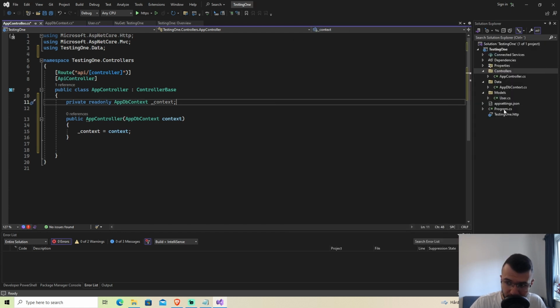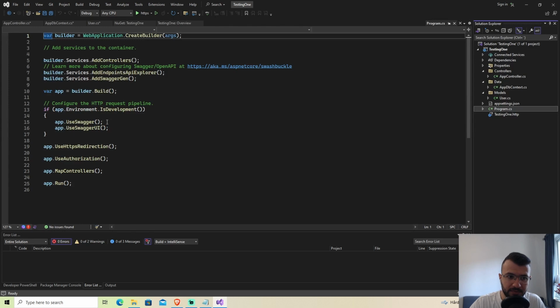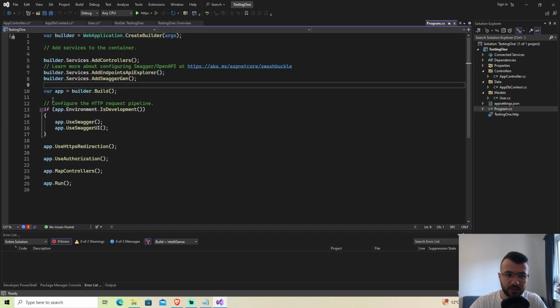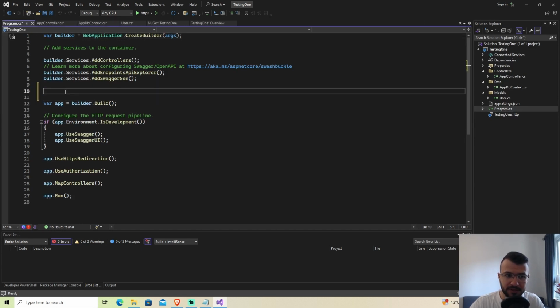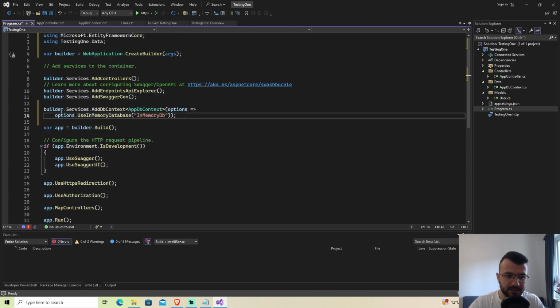In your Program.cs, you go here, and then under builder, do not go to variable app, just under builder here, you want to write builder.Services.AddDbContext. You can pause the video and just write the following. What this does is it initializes your in-memory database. We downloaded a package called InMemory, and this is how your very simple database is set up. So just add this, in other words.